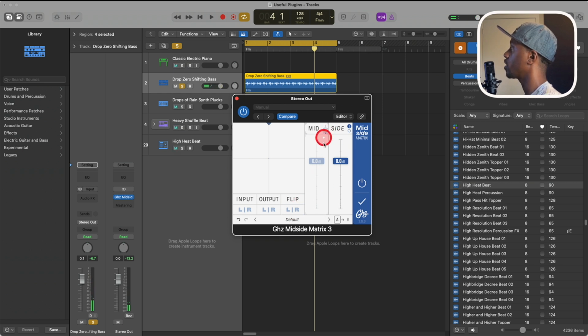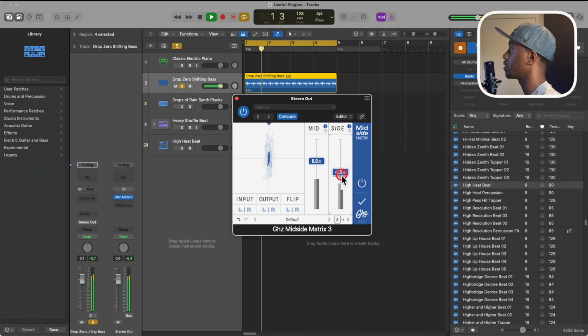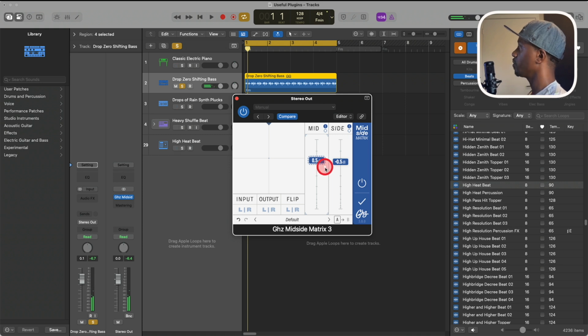So now I'm going to turn the mid information back on, and I'm just going to mess around with the volume knobs that you see here, just rebalancing the mid and the side information. Not bad, not bad.